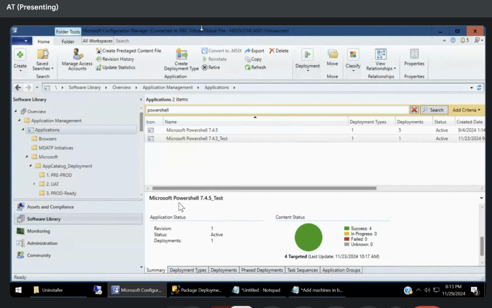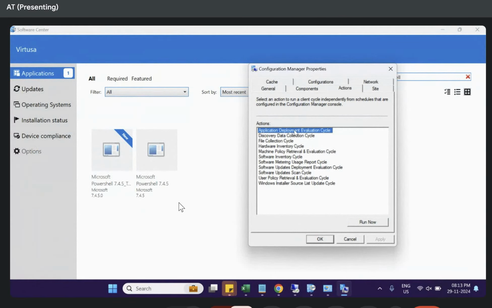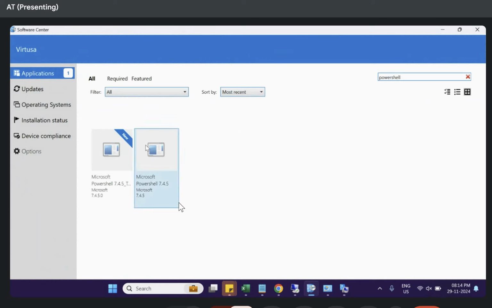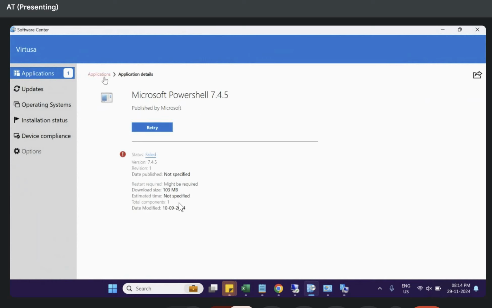Okay. So the point I am making is, if you make any changes here, you also have to run this particular action, the application deployment evaluation cycle. What it will do is capture the changes. Think you have changed the name from PowerShell test to this PowerShell. You change a name like this. Okay, assume that. For example, you change the name like that.